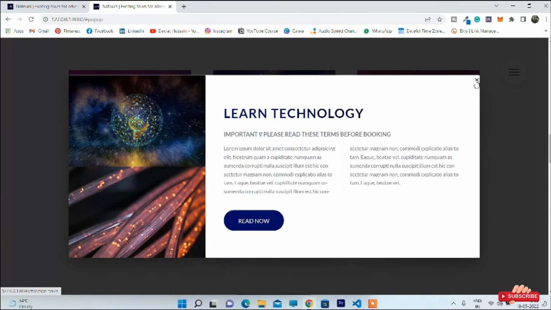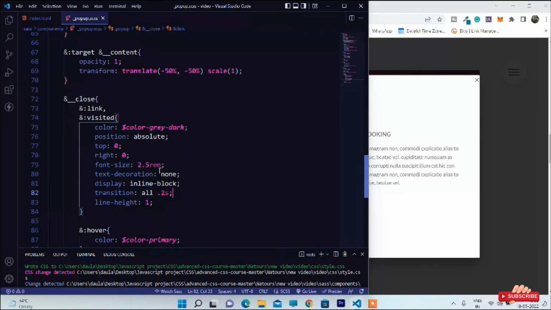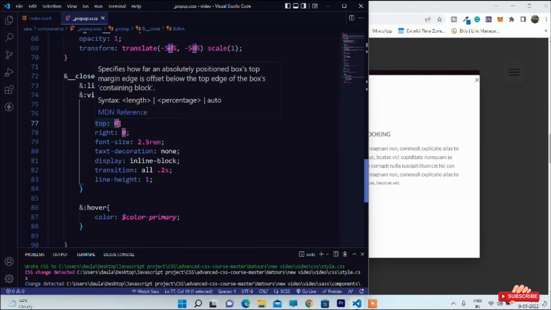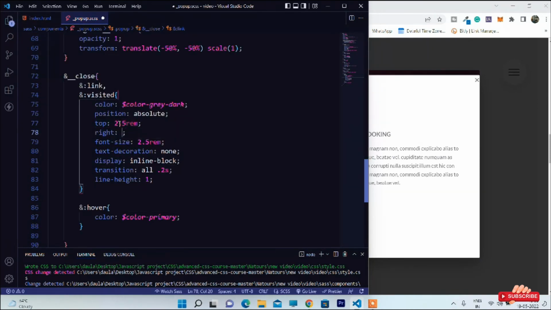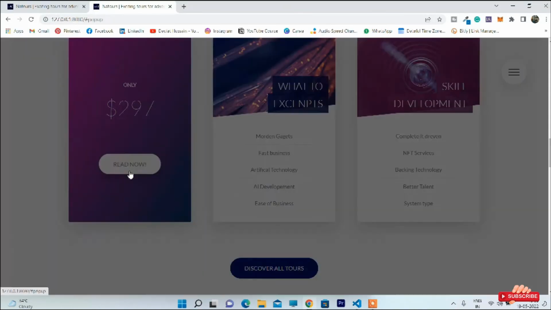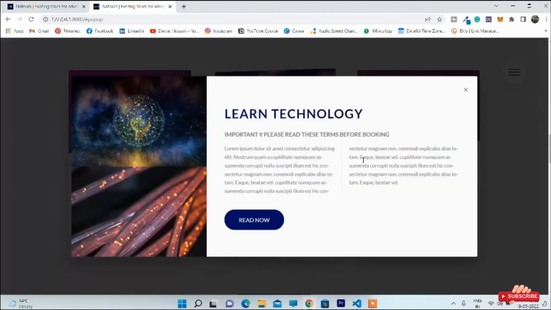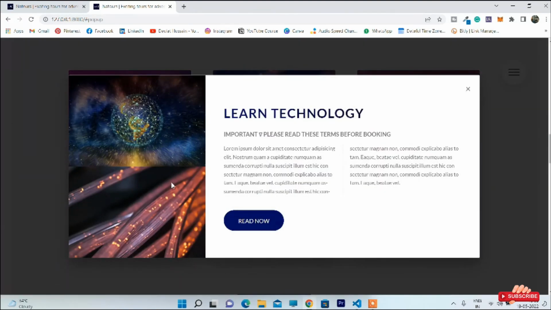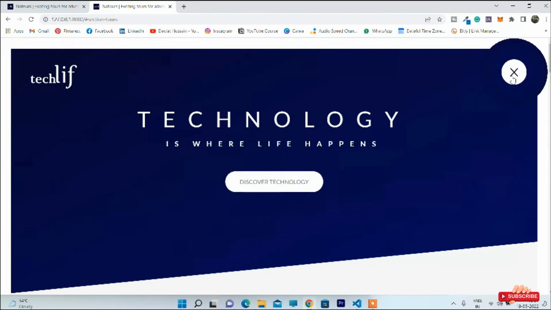And let's come here, let's try to fix this close button. So let's assign a top that is going to be 2.5, and this one is also going to be 2.5. If I save, here we are in the middle. So let's click, and it's working fine. So we have created this pop-up without using any JavaScript. Okay, so this one is looking fine.